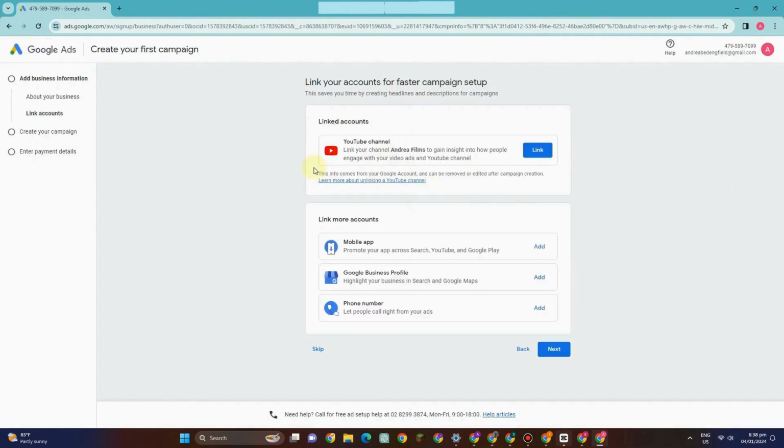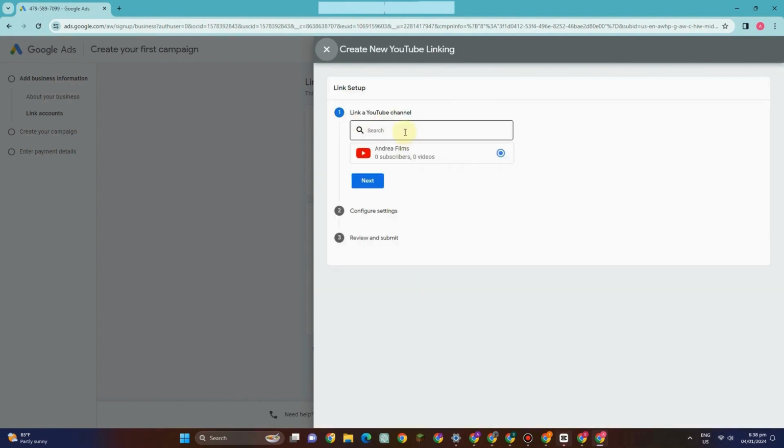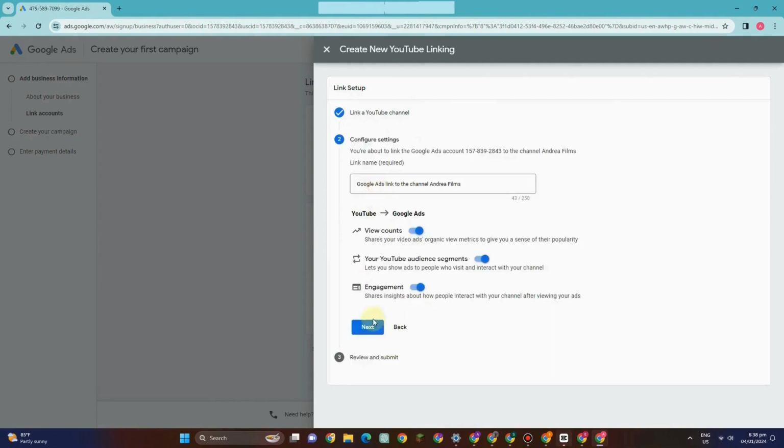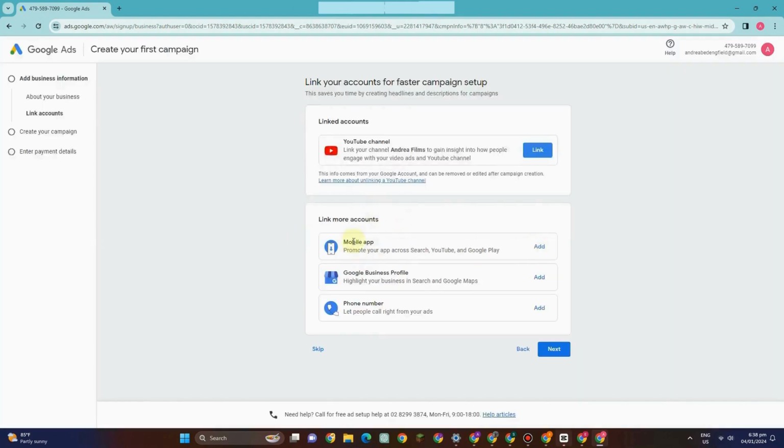And then here you can link your accounts, your YouTube channel if you have. So all you have to do is to tap link and then connect your YouTube channel here. So as you can see, create new YouTube linking. And what you want to do is just simply search or add your YouTube channel here, tap next, and then that's it. That's how you link your YouTube channel here if you have your YouTube channel. So this one is also an advantage because it somehow promotes your YouTube channel.